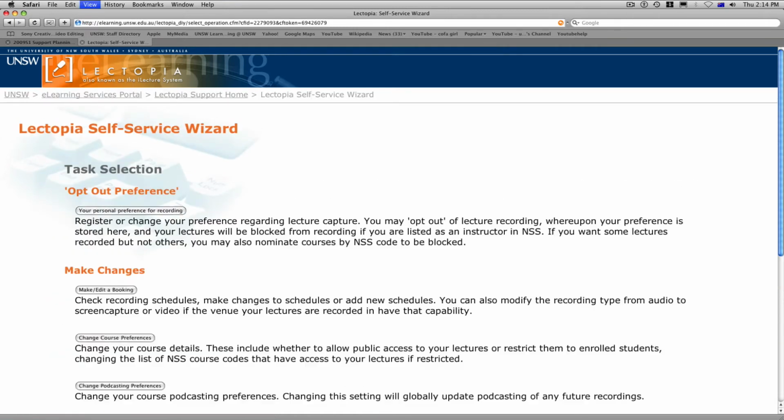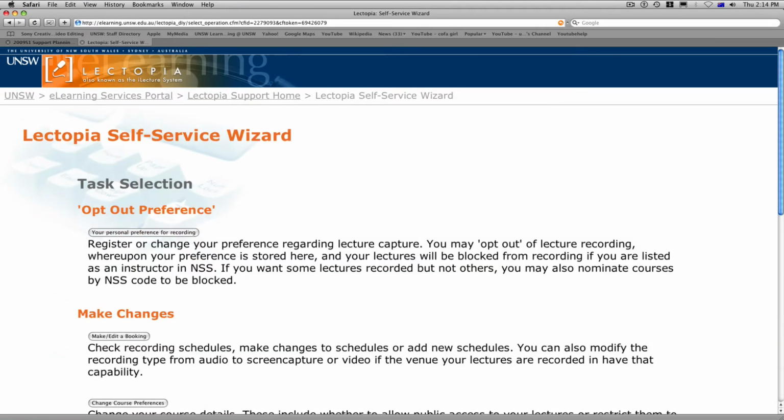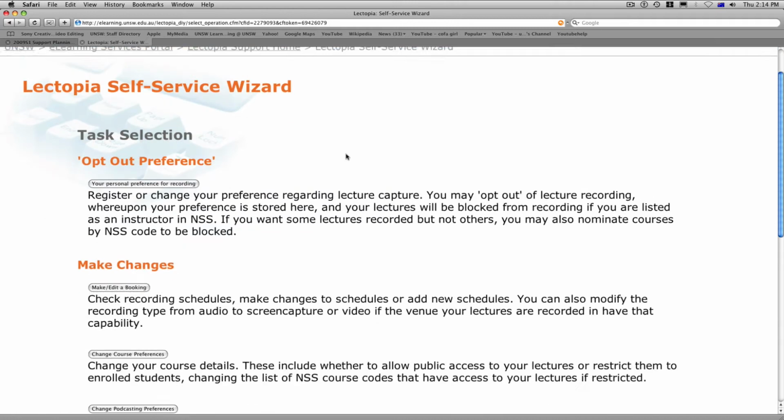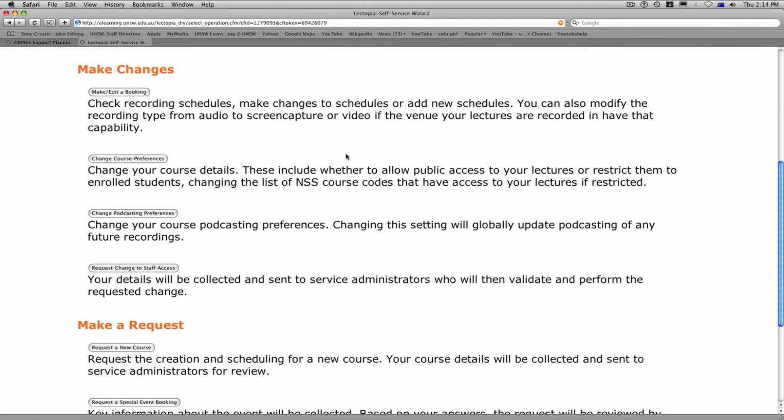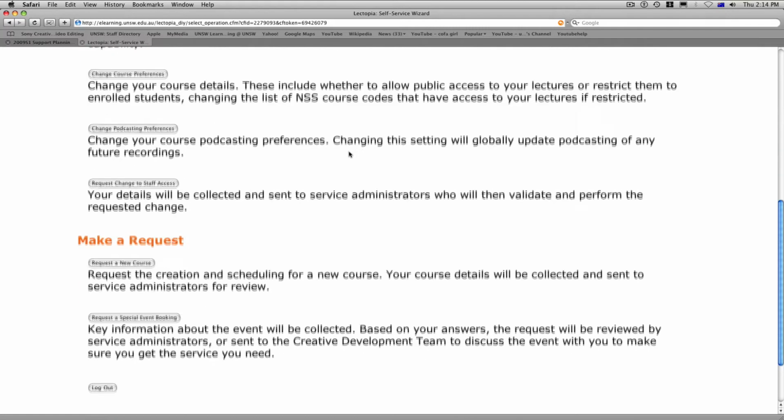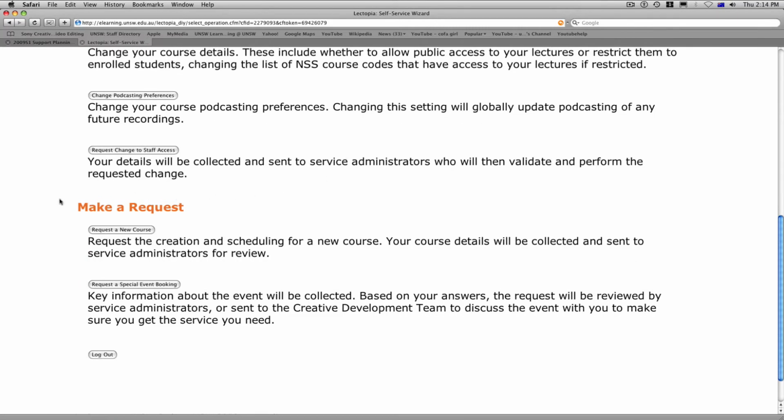Once you're in, I'll just enlarge that a bit, you'll see a variety of options if you scroll down the page, and I will be covering each of these in a number of different support clips. For this particular example, we're covering how you request a new course. To do this, you scroll down the page, and in the section that says Make a Request, you will see an option that says Request a New Course.